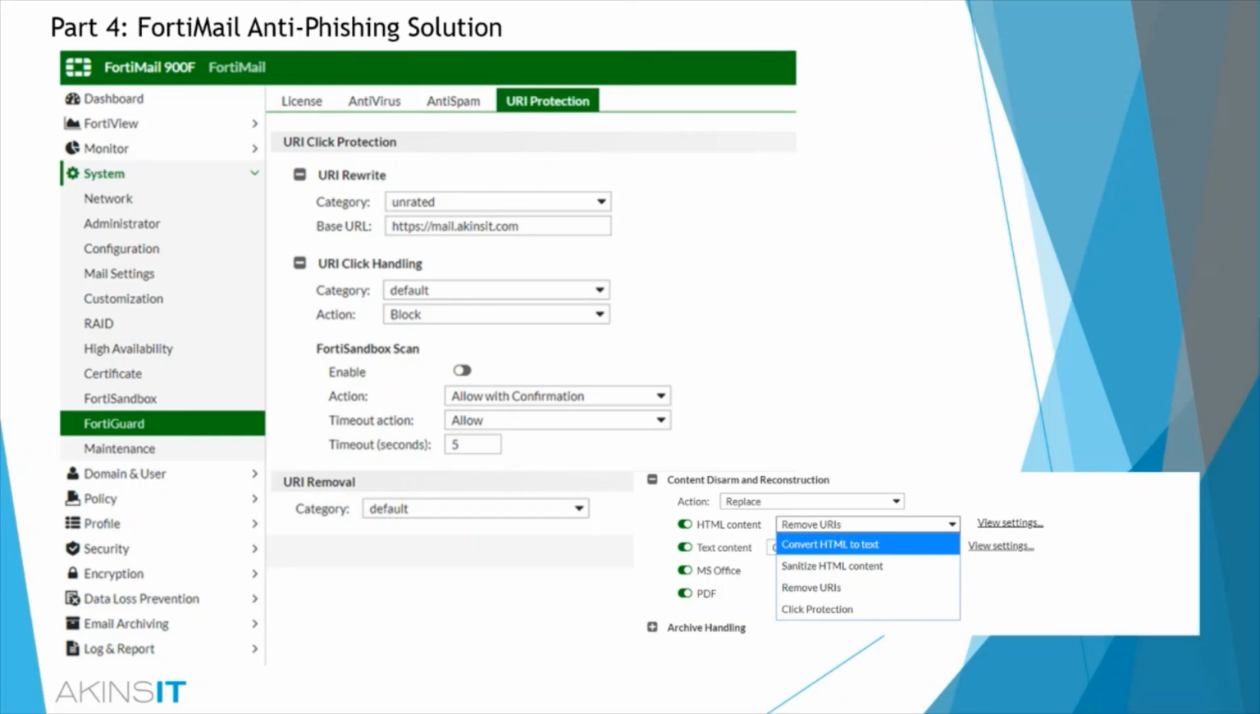Similarly to other solutions, we have URI click protection. This is where URLs are rewritten in email messages, and the URL will be directed to the FortiMail device for additional FortiGuard filtering. This can be configured to work in tandem with your FortiSandbox for additional inspection.